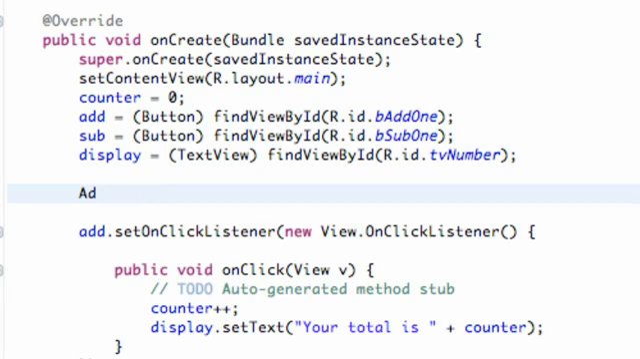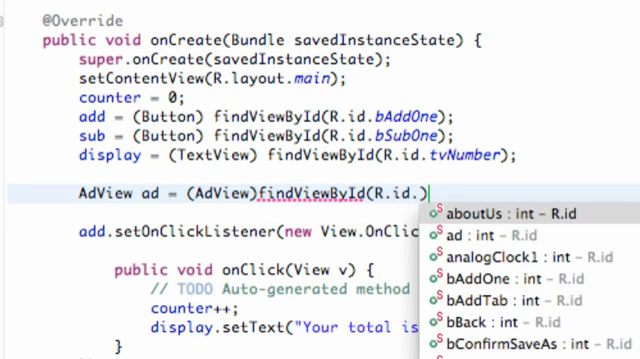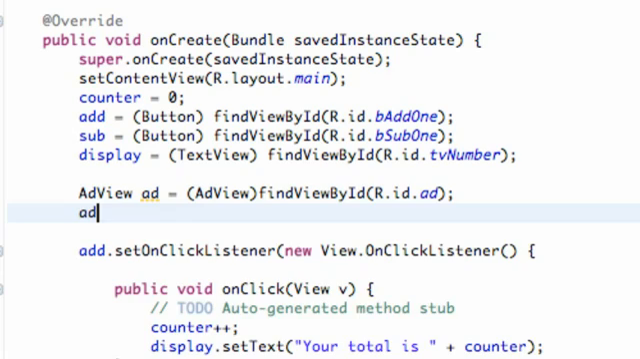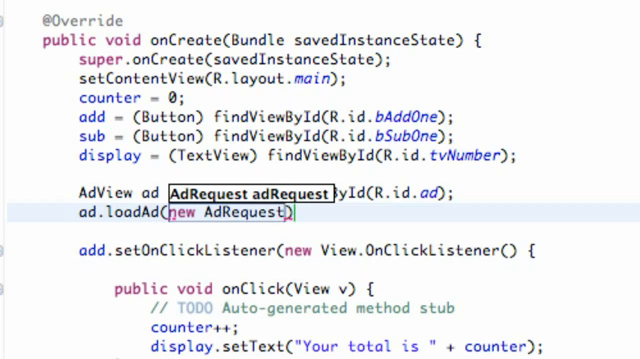So again, we're just going to set up an AdView type instance, and we're going to call this ad. And again, we just have to set up a reference bridge. So we're just going to say AdView, findViewById, R.id.ad. And then all we're going to do is say ad.loadAd, and we're going to send a request to load a new ad. Since we don't have an ad request, we're just going to create a new one. We're just going to say new AdRequest, and that's going to send a new request for us.